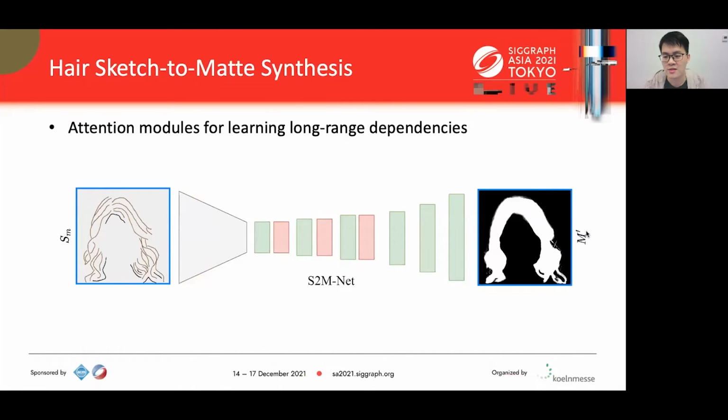For sketch-to-mat synthesis, the network takes as input the sketch with hair strokes and no-hair strokes and produces a hair mat for the next stage. It has a similar architecture to UNet, a classic CNN network for image-to-image translation. We introduced 3 attention modules to help the network learn long-range dependencies among strokes.